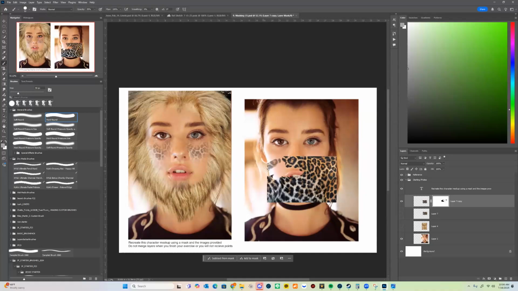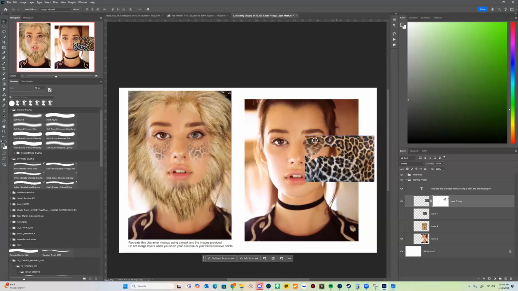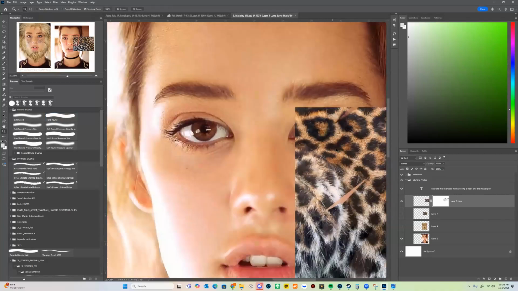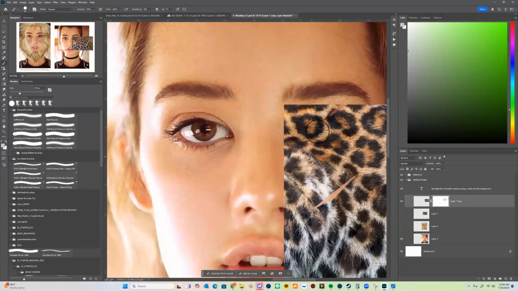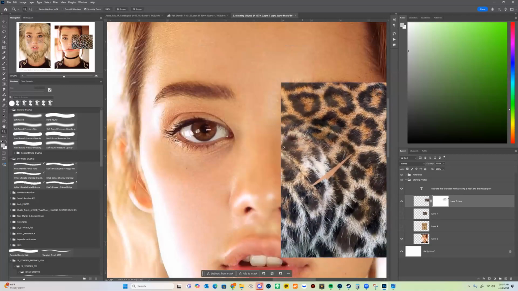And grays will reveal them, but it'll be transparent depending on how dark it is. So the darker the gray is, the more transparent it'll be, whereas the lighter the gray is, the more opaque it's going to be. So this is pretty opaque over here. It's pretty hard to see through, but you could see a little bit through with this gray.